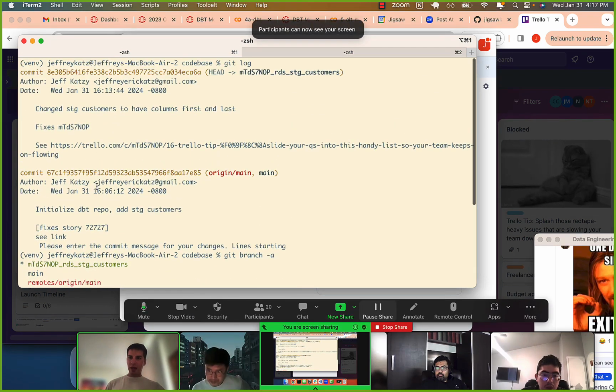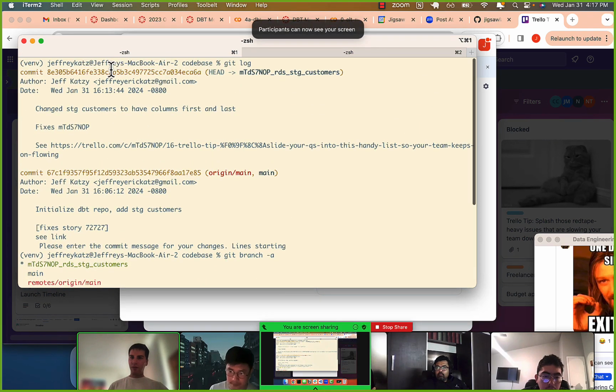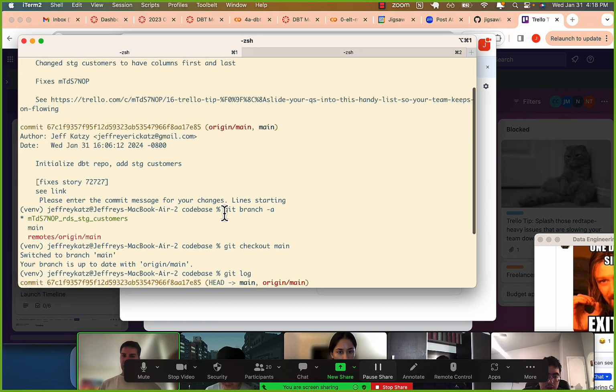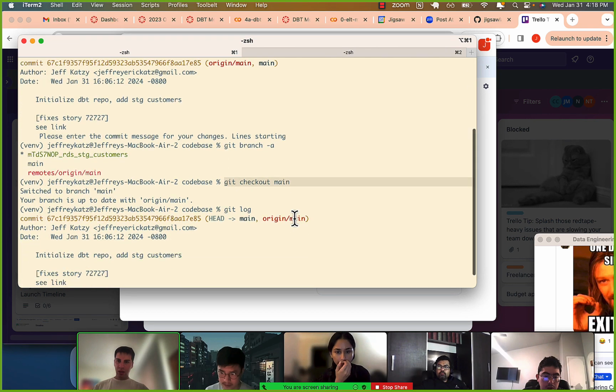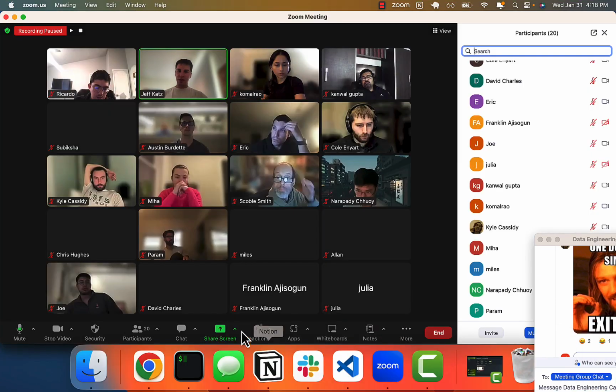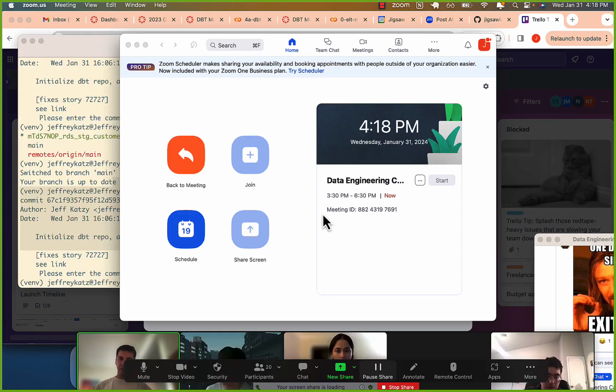Yeah, so you can see that, right? If we look at the feature branch, you can see there's 2 commits, and then I did git checkout main, and now there's only 1 commit on the main branch, right? Which falls in line with what we were saying.